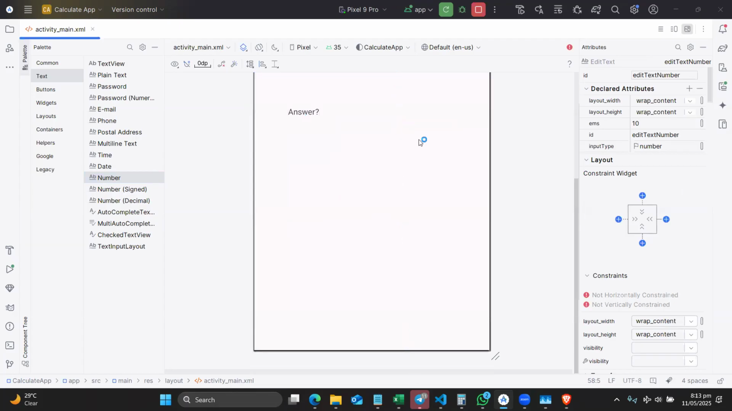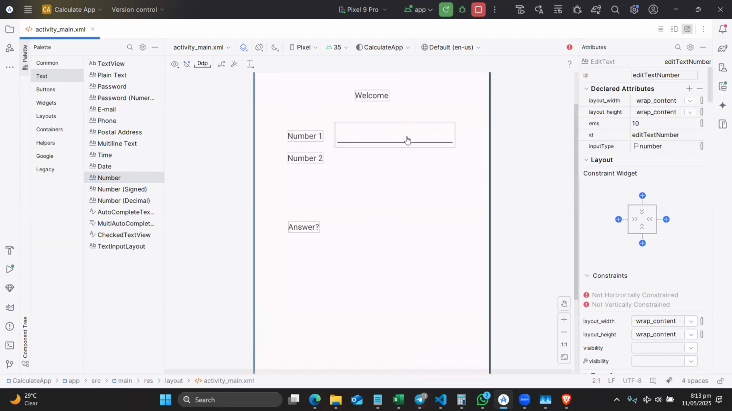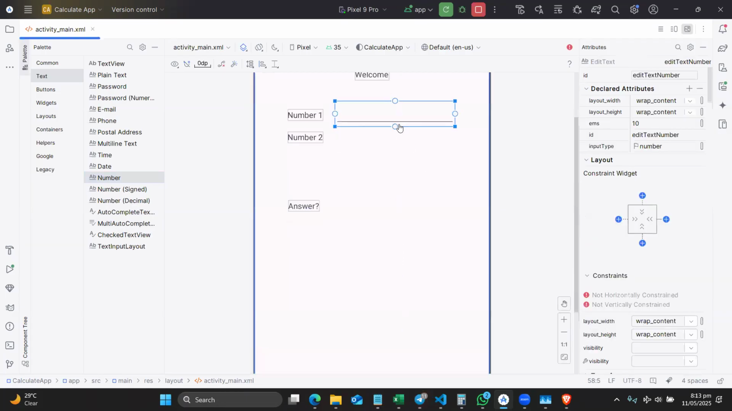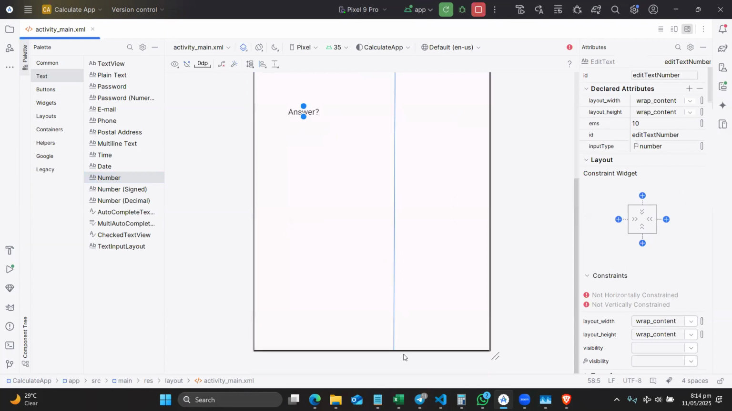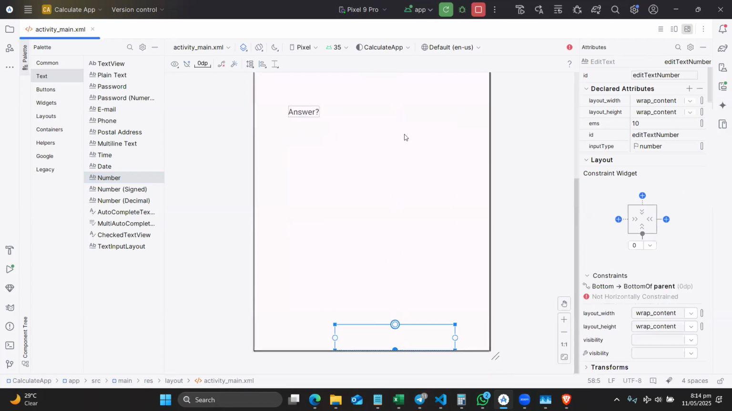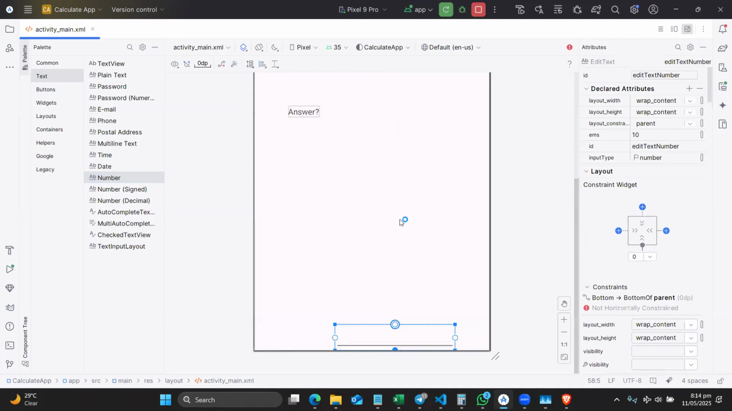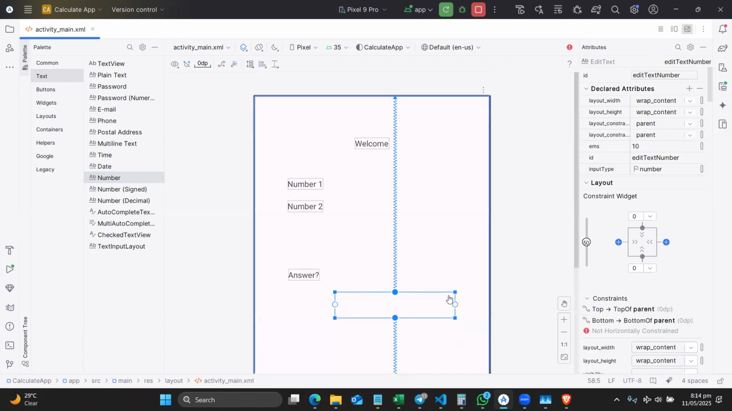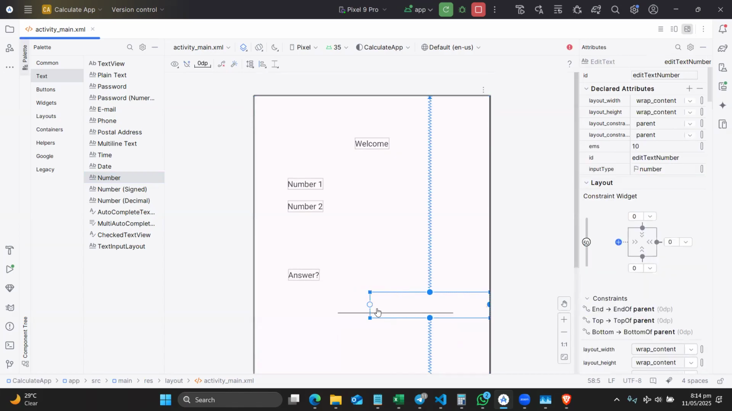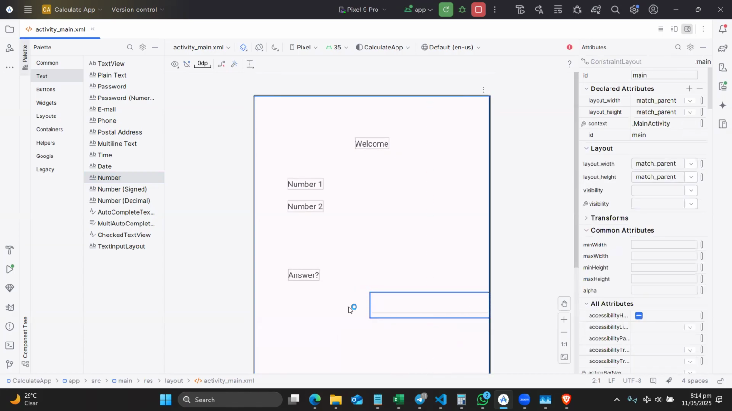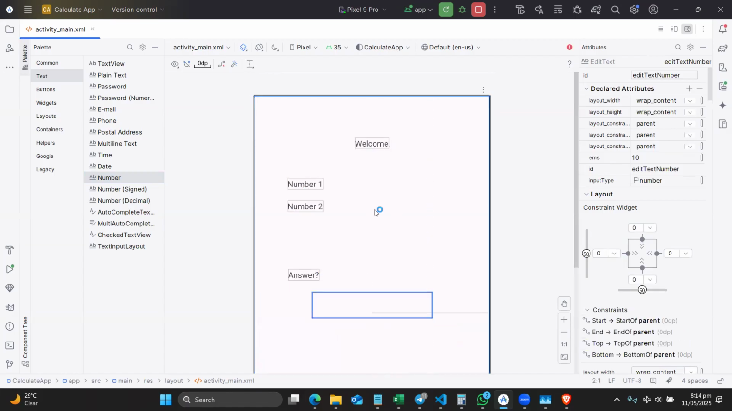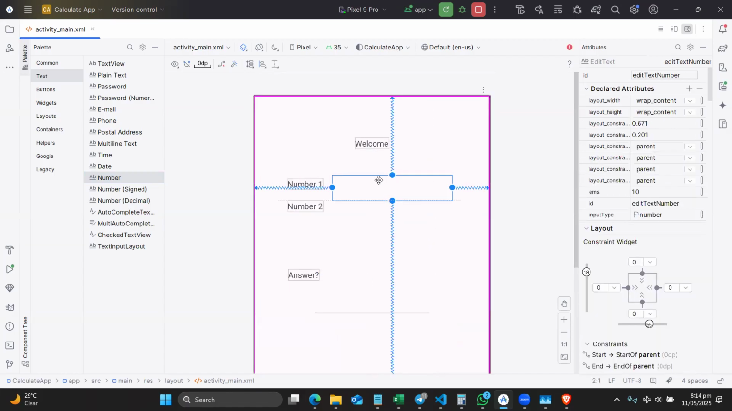So remember, we'll click on it, drag it to the bottom. Click and drag. When it touches the bottom, we let go. Click and drag. When it touches the top, we'll let go. Click and drag. When it touches the side, we will let go. And then we'll click and drag. When it touches this side, we'll let go. Then we'll drag it to the location which we want.